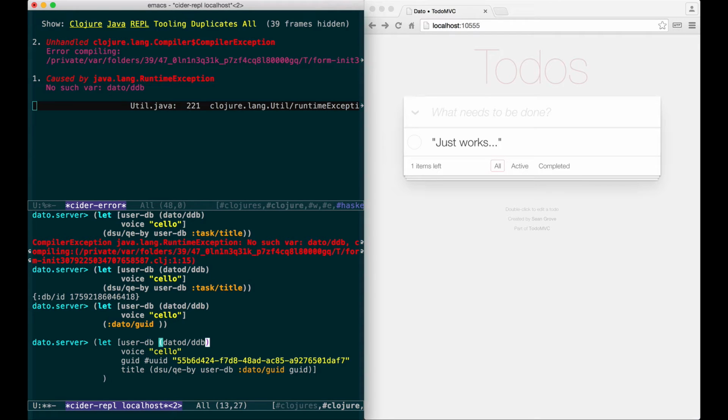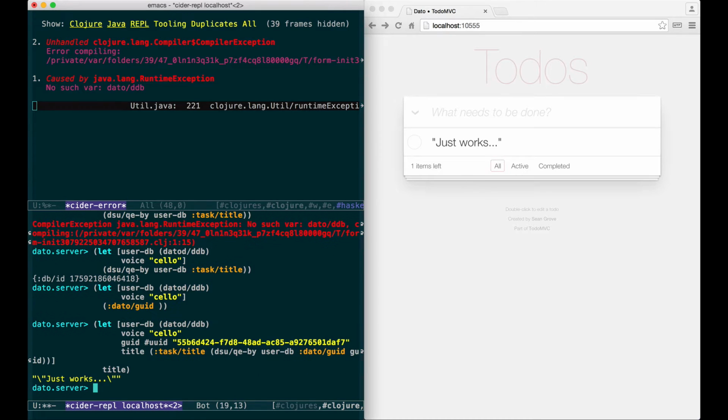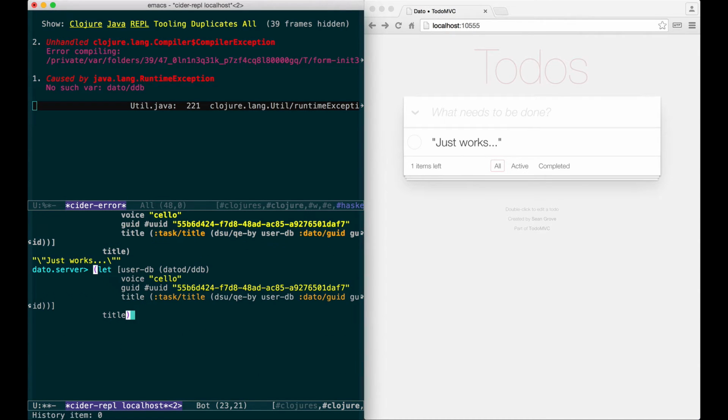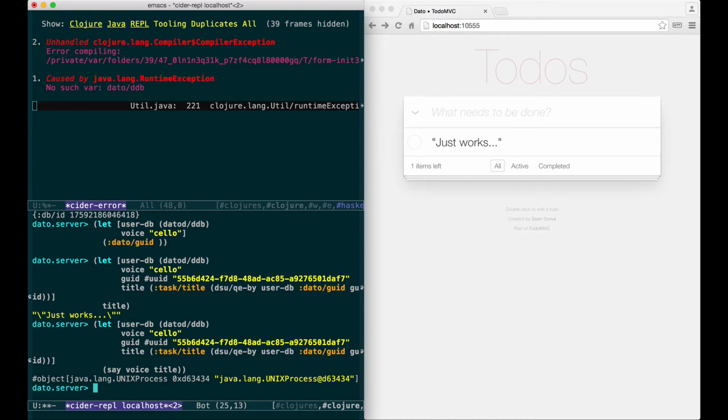I have a placeholder here for the full database, the voice, the GUID of the task that we want to read. And if a task exists inside of this user's DB with this GUID, we'll find it, and then we'll pull out the task title from that. Let's just try and see if we get the title. Okay, so we get the title. And now we should be able to say voice and title. Just works.